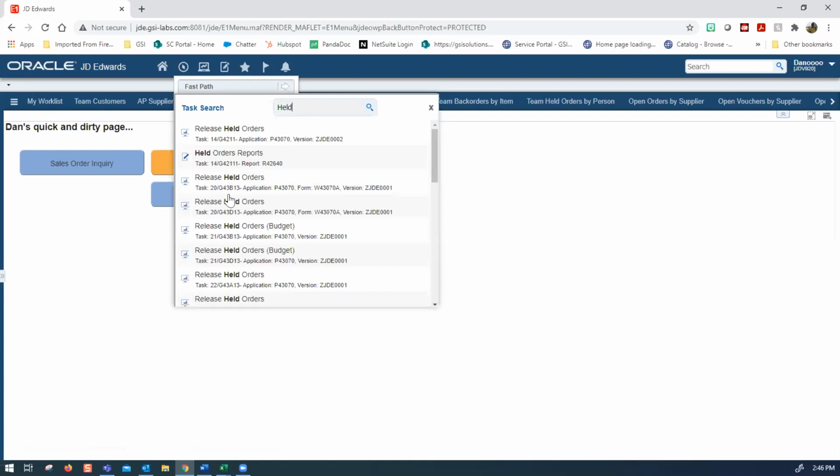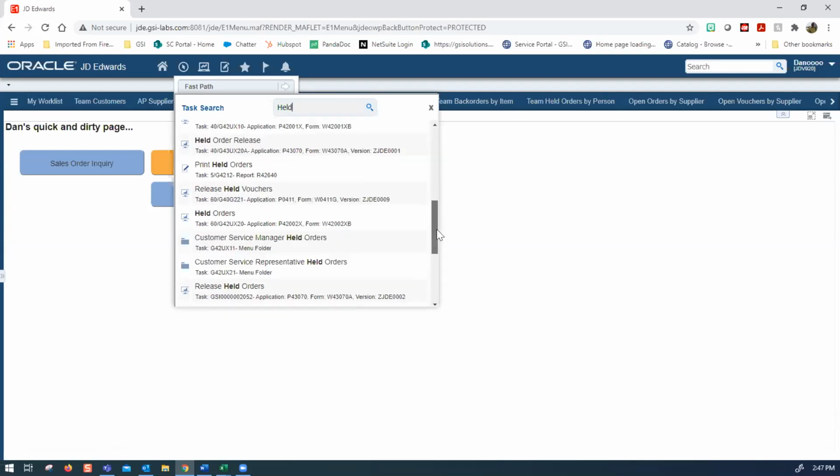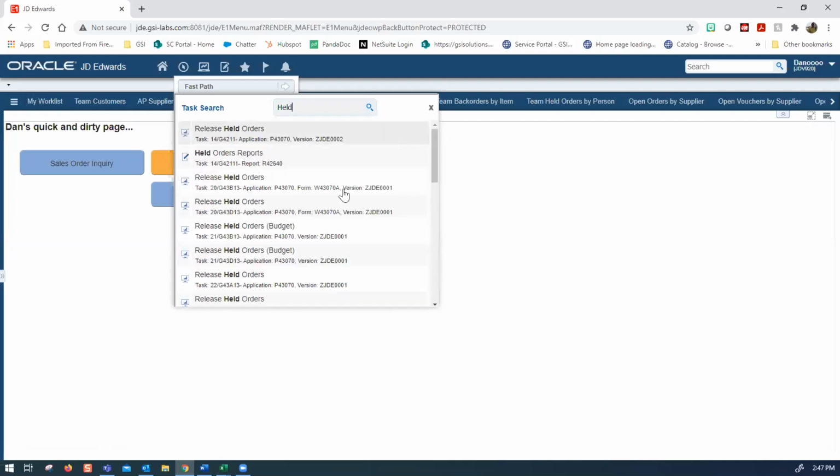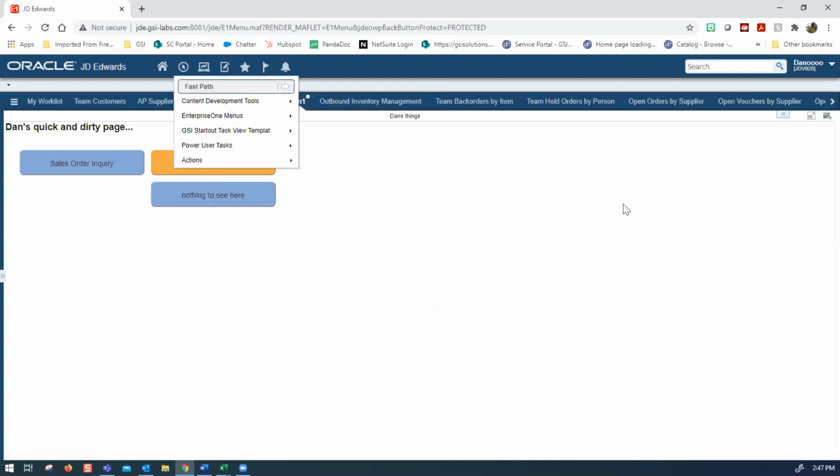This was the thing that just made my day yesterday, when I could actually type in held to do my release held orders, because this is our lab. Everyone's in there playing around with stuff, so vanilla settings aren't really vanilla. But notice that the pencil is an actual report, whereas the other is an actual application, and it tells you what it is. You can see the way you've done your menus and where they belong. You can see them, but you can't necessarily run them if you don't have security for it. But there you go. That's all I got.